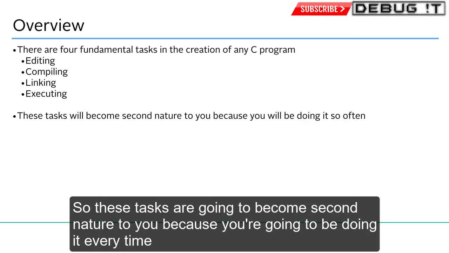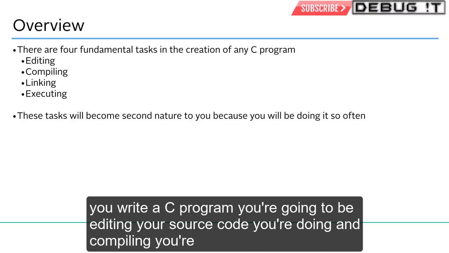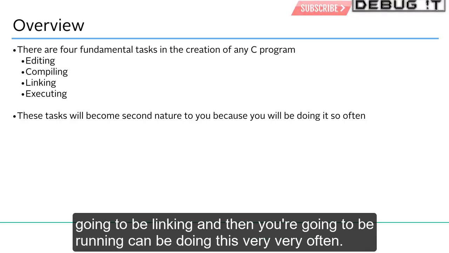These tasks are going to become second nature to you because you're going to be doing them every time you write a C program. You're going to be editing your source code, then compiling, then linking, and then running. You're going to be doing this very, very often.